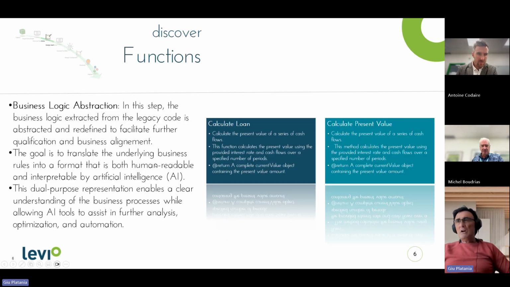Now, that is one of the main achievements that we have made: discover functions, and not simply discover functions, but represent functions in a way that any human, even a non-technical one, can understand. And then the same text we can reuse to regenerate the code in any target language.